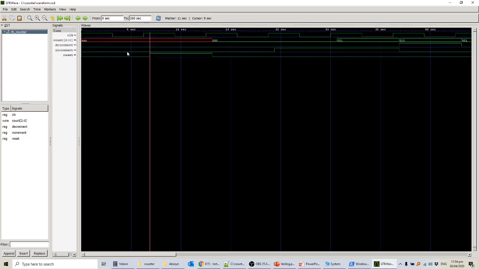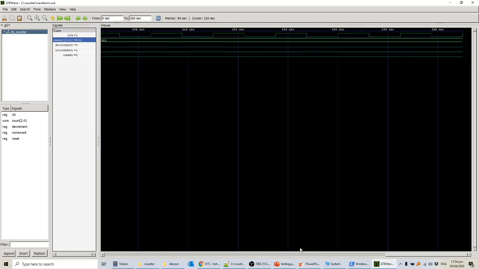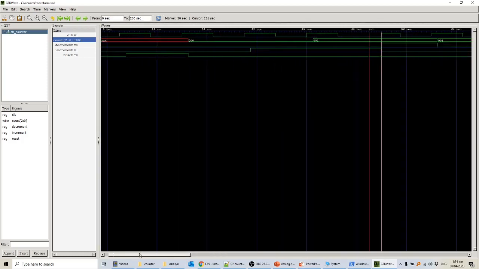So initially count value was X because we didn't know what it would be before reset, but at this posedge clock we asserted this reset that resulted in count value to be 0. On the next posedge clock, since increment was 1, it went from 0 to 1, and then it was again 1 for the next clock cycle, and it became 2. Sorry, I just went too far ahead.